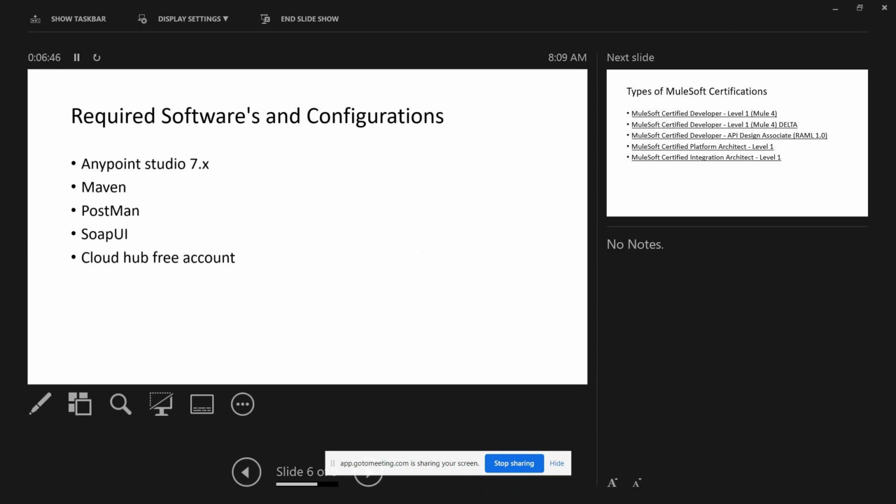Okay, so required softwares and configurations. What is MuleSoft basically? And what are all the prerequisites required for MuleSoft? So guys, the prerequisite for MuleSoft is nothing. You just need these softwares. That is enough for you to start. Even if you are a non-IT person, or you don't know any programming language, that is absolutely fine.